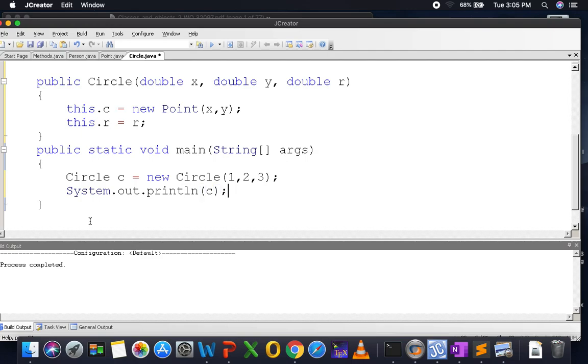Now the question is, let me write down system.out.println C. Now let's do it step by step. If I write system.out.println C, Java will see the following. We'll see that the object that I will be creating is, in this case, the circle.